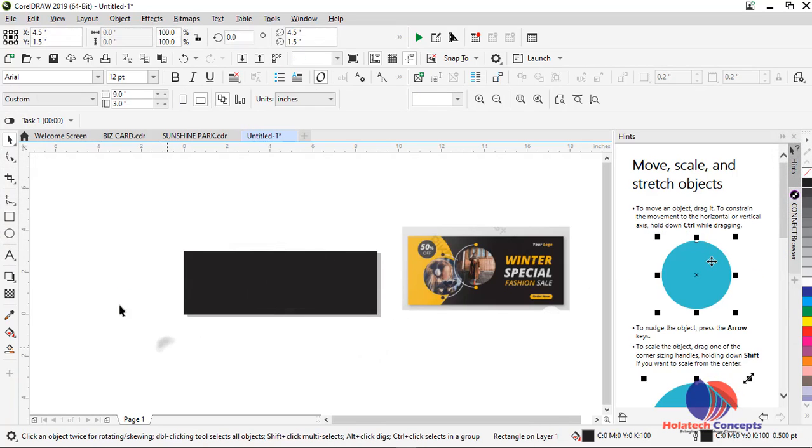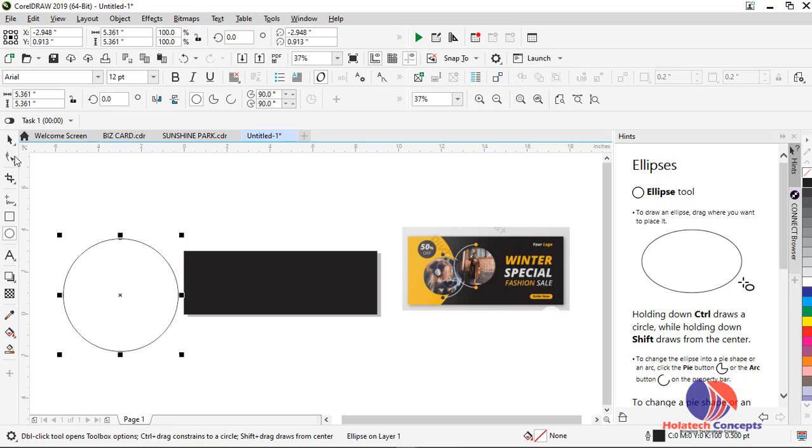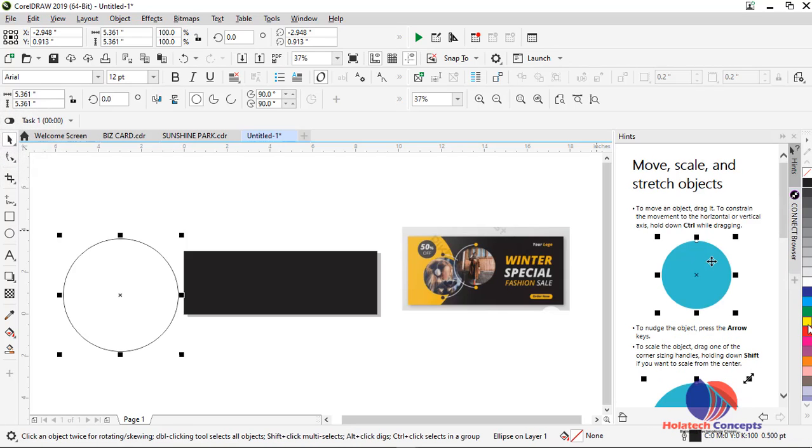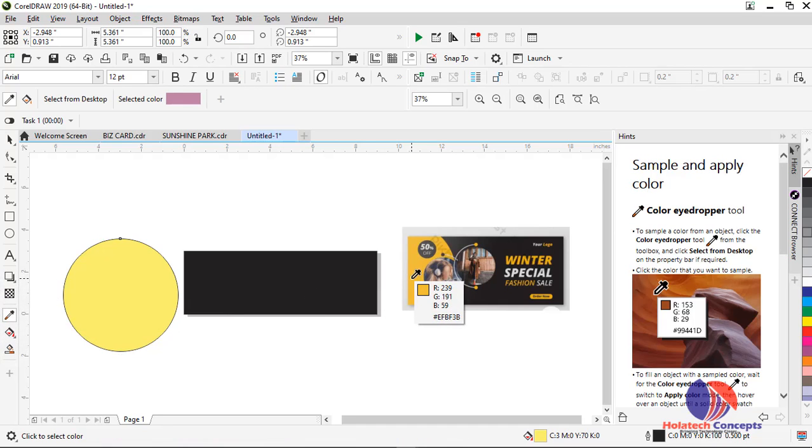So the next thing I'm going to do here is click on the ellipse tool over here and create a circle. So I'll click over here and give it a yellow color. Okay, so I would like to use the yellow on this part over here. So I'm going to click on my eyedropper tool and click this to copy the color and drop it here.